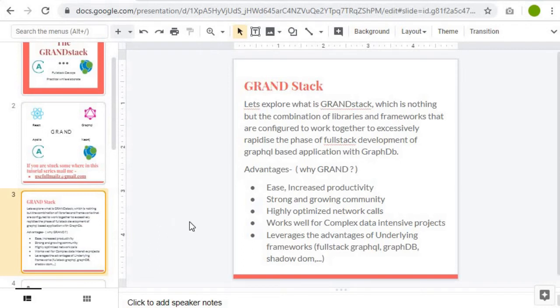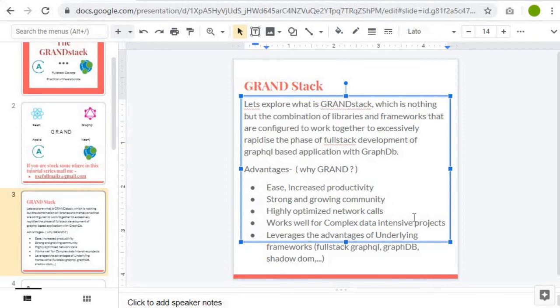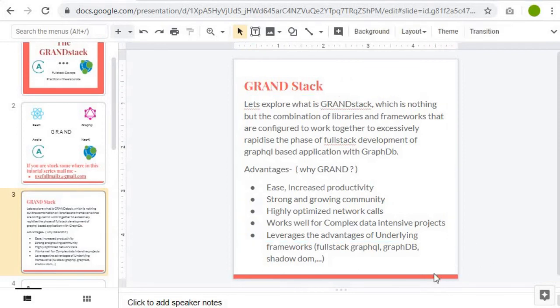So why should we use Grandstack? What are the advantages? Here we have listed some of the advantages. That is, it increases the productivity due to its ease of development. It has a strong and growing community. It is highly optimized. It makes the network calls highly optimized. Works well for complex data intensive projects. Leverages the advantage of underlying framework, full stack GraphQL, graph database, shadow DOM.